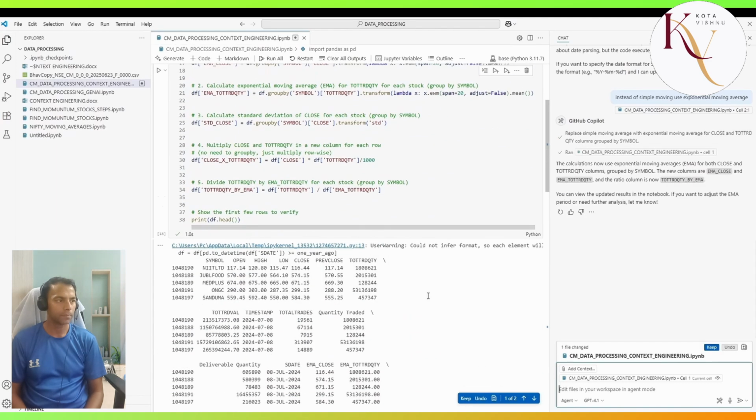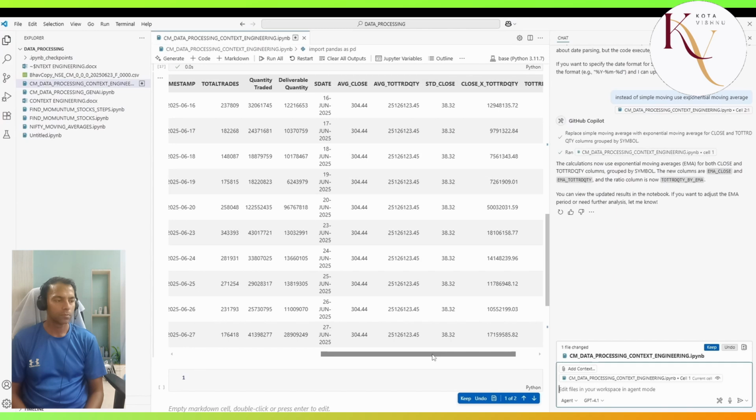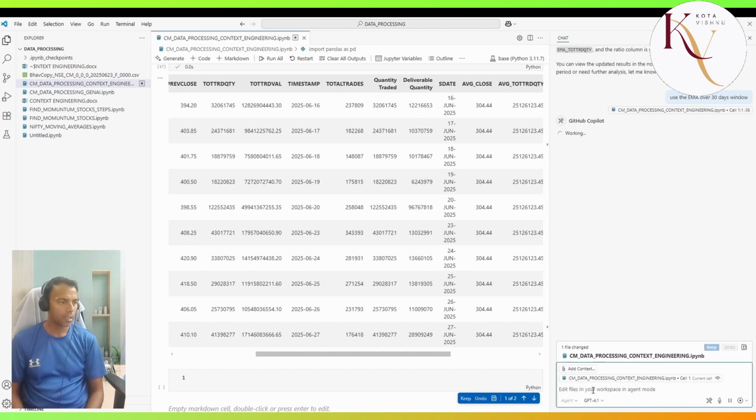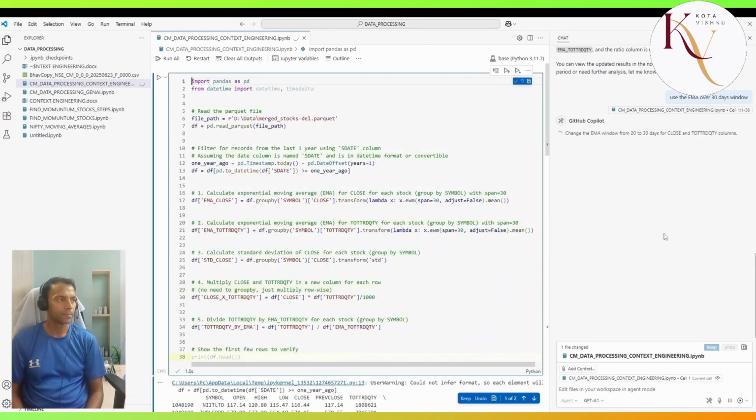Okay, yeah, let's rerun the cell once again. 410, and still it is the same, so we don't know what is the configuration. So let's say use the EMA for 30 days. Okay, so it has updated the cell. Let's rerun again.